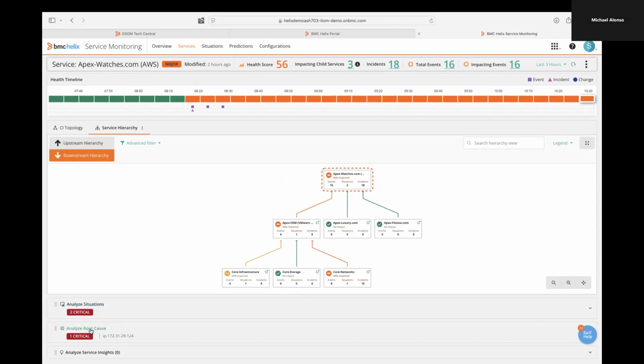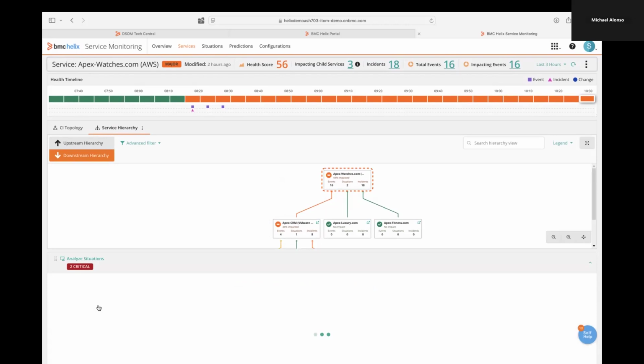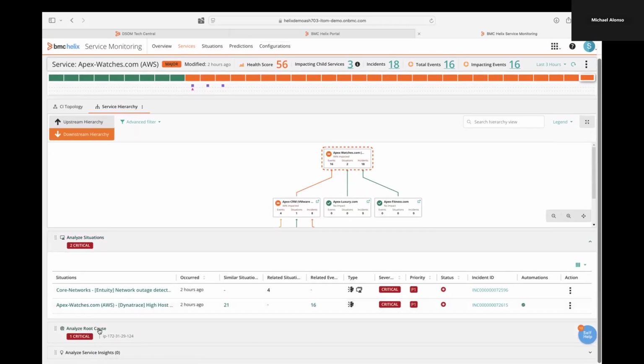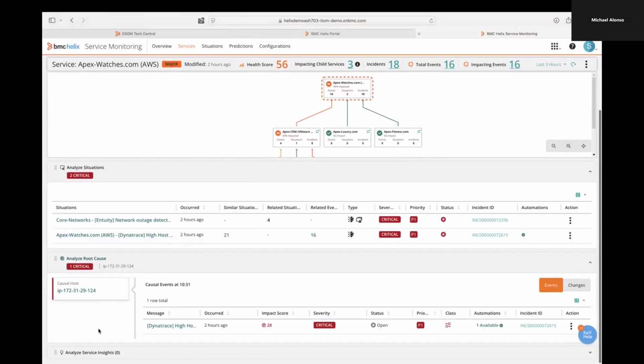The other thing down here is that we have the ability to analyze situations, and we have the ability to get our root cause analysis. So it's going to give you those different views, and it's going to give us things like incident IDs that were created. And it's going to tell me things like related situations, if it was a primary situation, if it was, in this case, machine learning based.